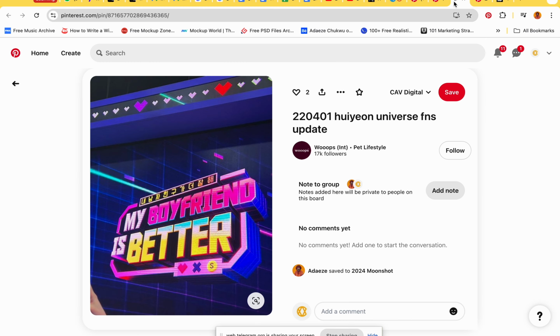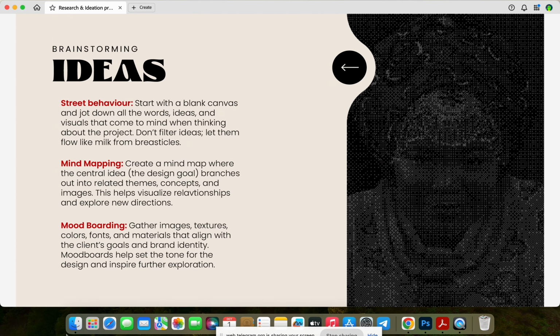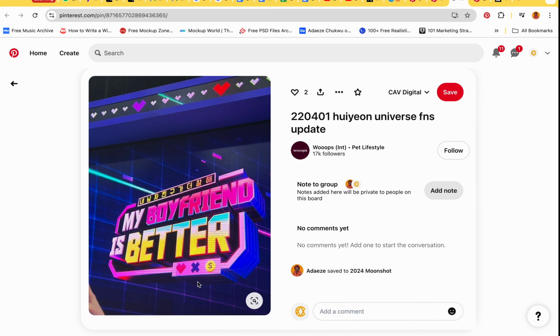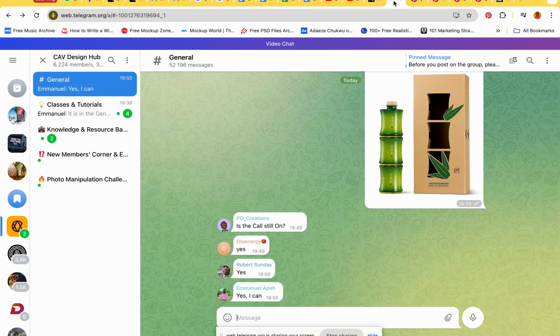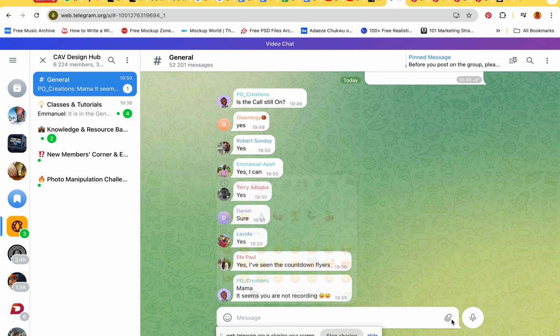Okay. So if you have seen the moonshot flyers, you'll be able to relate this to something else. I saw this and I was like, this thing goes sweet. And then I used it to create a design. Let me just show you the design I created. In fact, let me send it to you guys.